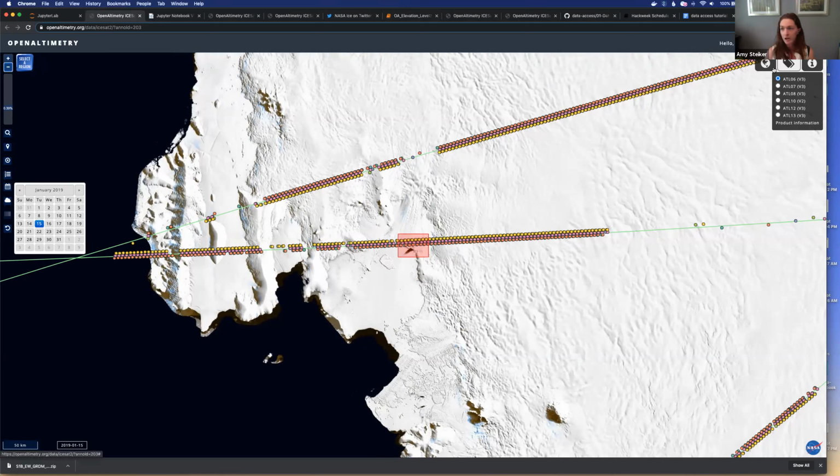You can change the projection. That's what the globe button is. And this tag icon is where you can turn annotations on and off. The link that you clicked on is a preset annotation that you can create.